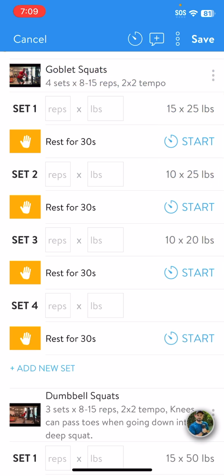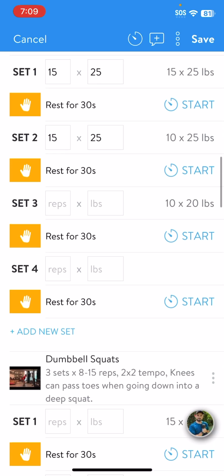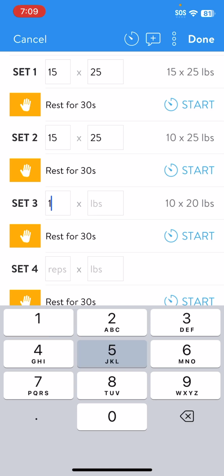Now, let's say we completed this exercise. And the first set, we did 15 reps at 25 pounds. Felt good. We just stacked that there. And the second set, we actually did 15 reps again at 25 pounds. We felt a little bit better on that one. And the third set, we did 15 reps again, but we did step the weight down to 20 pounds. So we kind of beat some metrics there a little bit.